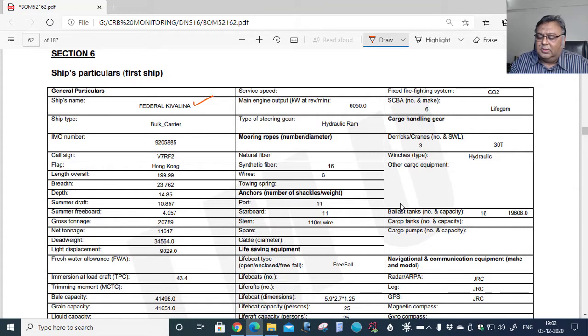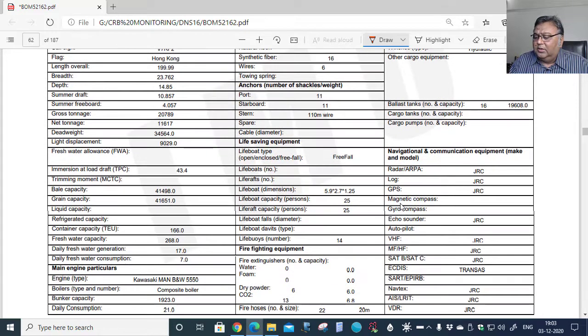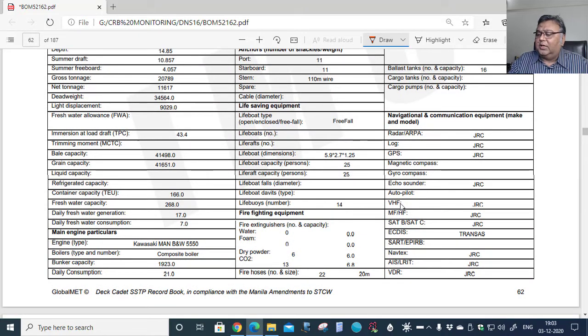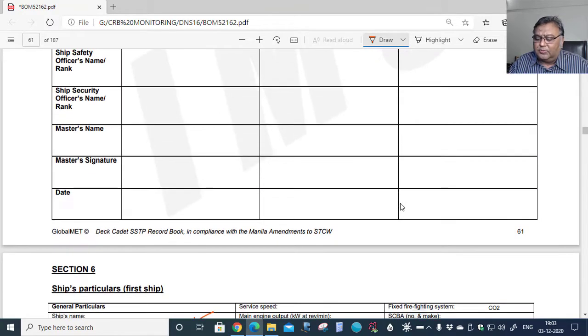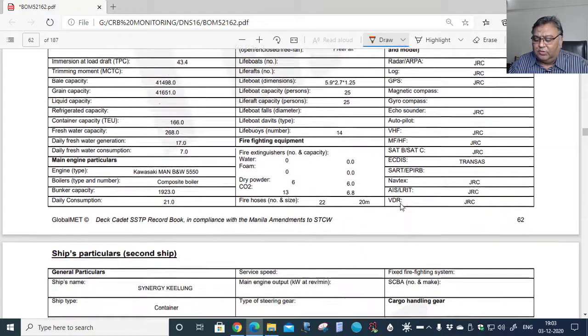Well, the ship's name, Federal Kivalina, bulk carrier, IMO number, these details are filled automatically, but other information like call sign, flag, length overall, breadth, depth, you are supposed to fill in manually. So please make sure that you fill all the data, like what kind of radar, what kind of log, what kind of GPS, what kind of compass, what kind of echo sounder and so on, navigational equipment, what kind of firefighting equipment, all the ship's data you are supposed to fill for the ship you are on.